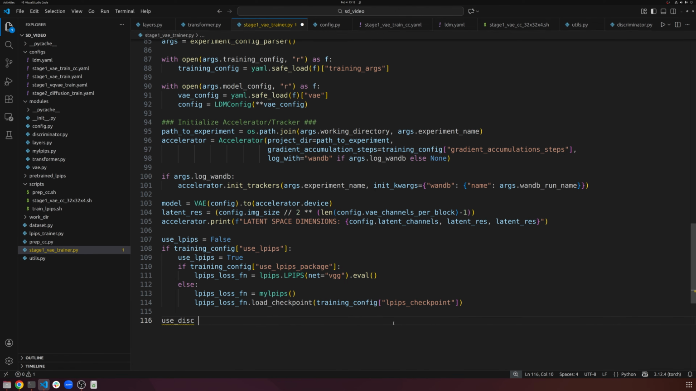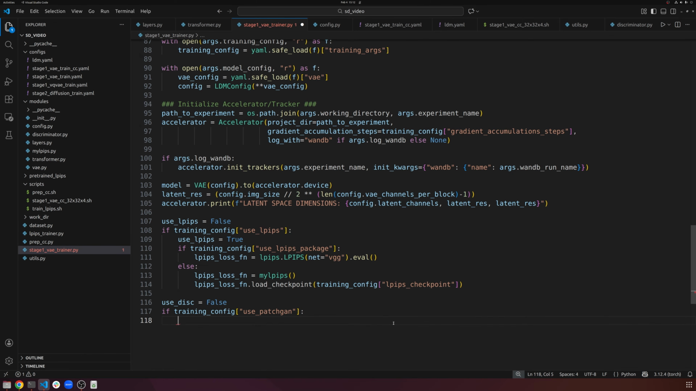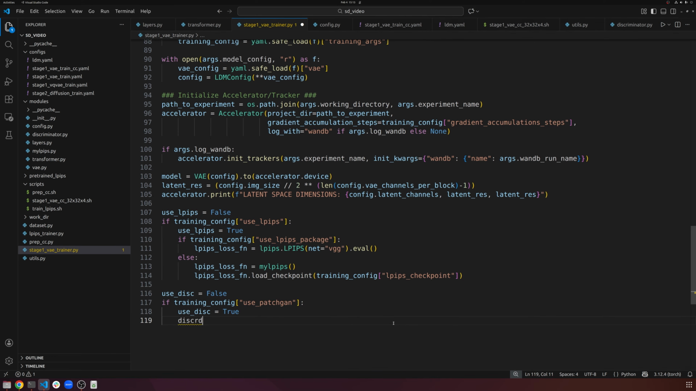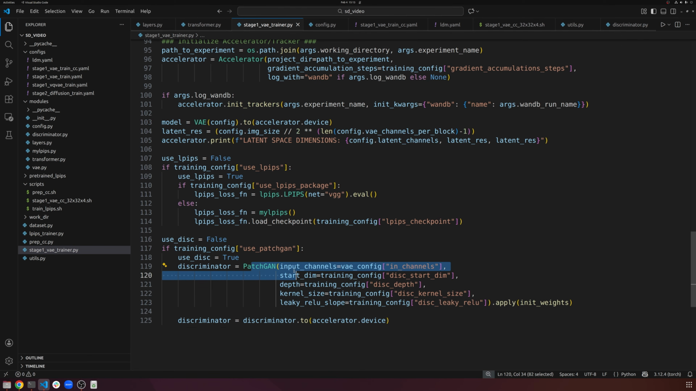Next, we have our discriminator. Use disc by default will be false, and we're going to do, if, again, training config use PatchGAN. If we want to use PatchGAN, no problem, then use disc is true. And we're going to set up our discriminator. I'll just copy this in so I don't have to type all of it out. It's just that PatchGAN model that we implemented in the first video, and we're initializing the weights like this and putting it on the right device. We pass the input channels, starting dimension, depth, kernel size, and the slope, right? So 0.2 for the slope of the leaky ReLUs.